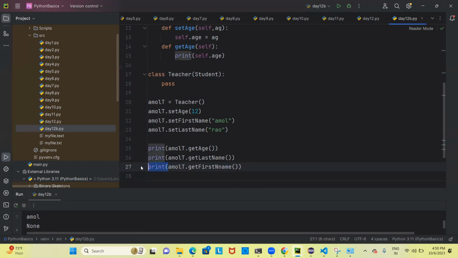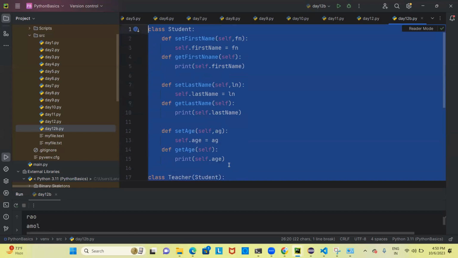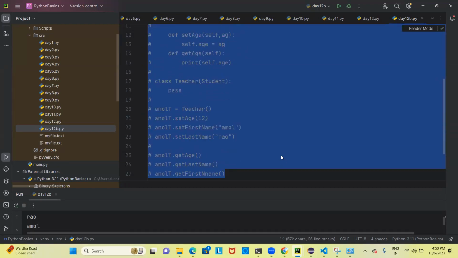This is not required because they are not returning any value. So directly you can print it instead of wrapping it with the print method. Right click and run. I'm getting the output. Now this is the first case where the child is not having any properties. Still, the child can access the properties and methods of the parent.